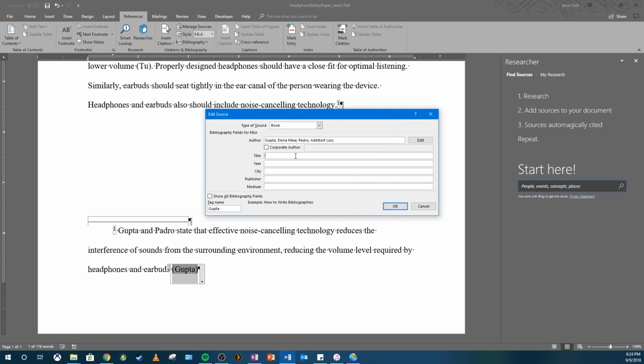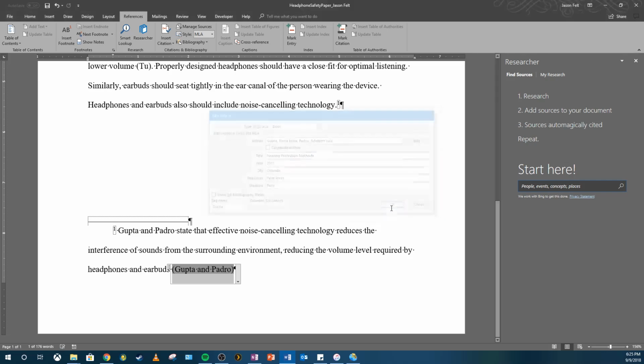In the title box, we're going to type in hearing protection methods, year is 2017. City is Orlando. Publisher is Palm Press. And the medium is print, meaning that this is a printed book. It was published in Orlando. The publisher is Palm Press. Okay, so you need to make sure that when you use a source, you want to look for this information so that way it can be presented as a credible source. Press OK.